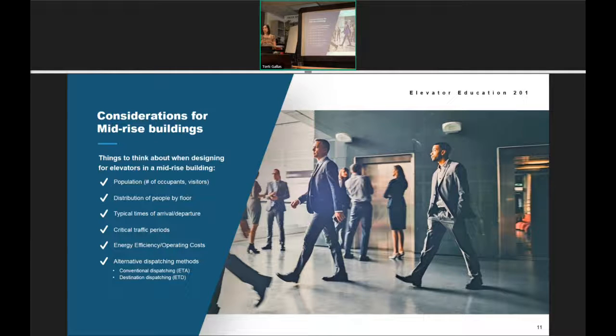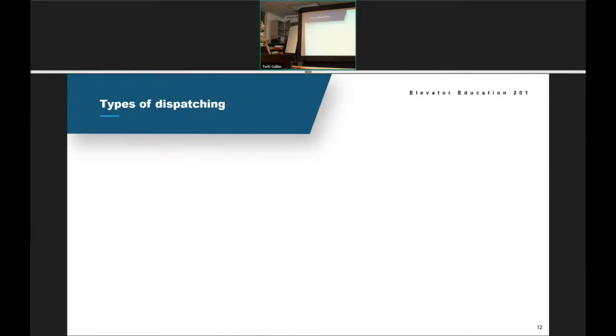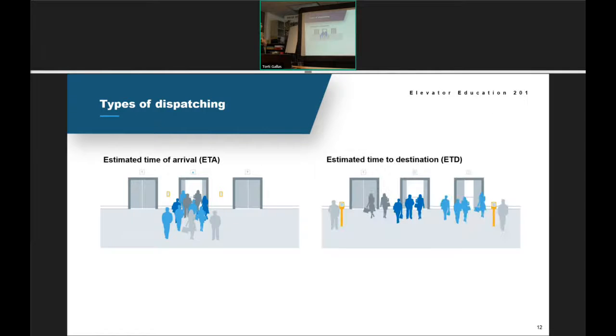If you're not really sure, can I use 3 elevators or do I need 4? Some of this information is very helpful for us or your consultants so we can determine the most efficient way to get people throughout your building. We'll go through some of these on that page.